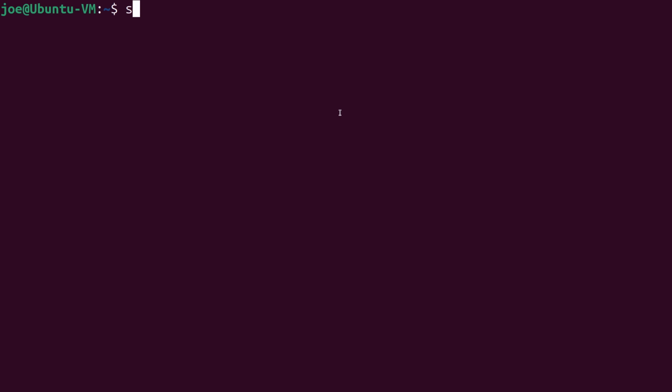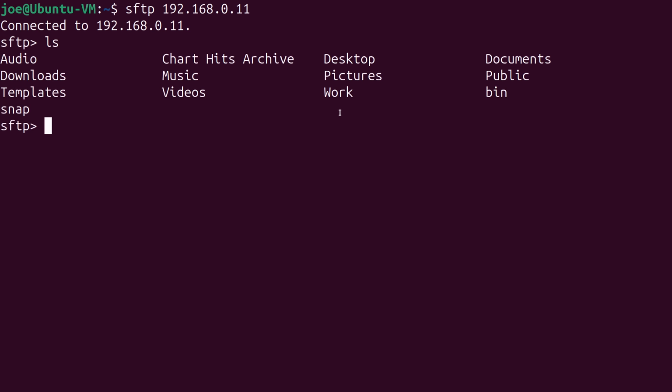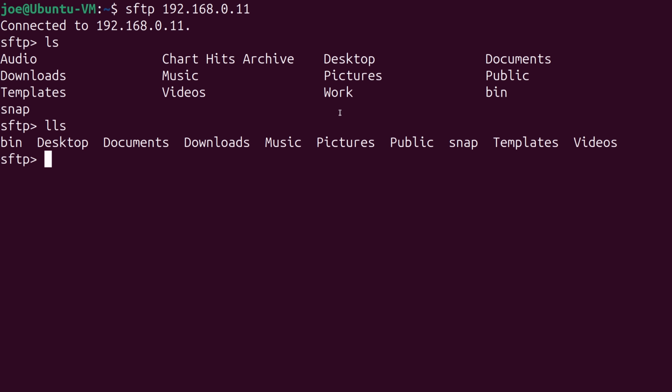So we're going to SFTP, and we're going to go to 192.168.0.11. And we get this little prompt here. And this is a little bit cryptic because it's not a normal prompt, but you can list what's on the machine you just logged into. We've logged into the home directory there. You see that that is the same. We can also use LLS to list on the local machine. So this is the home directory on the local machine.